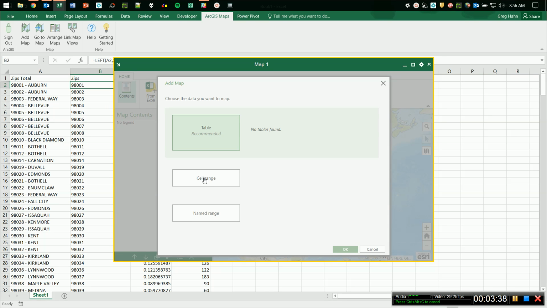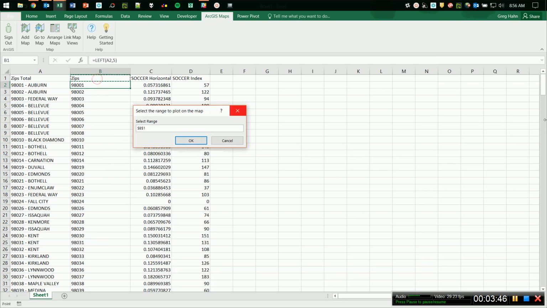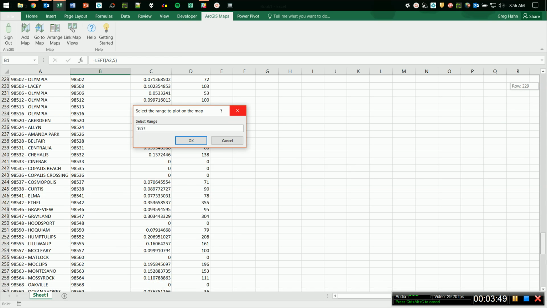We will select Cell Range, and our first row contains headers. We can now click on Select Range, and we're going to highlight the entire workbook.